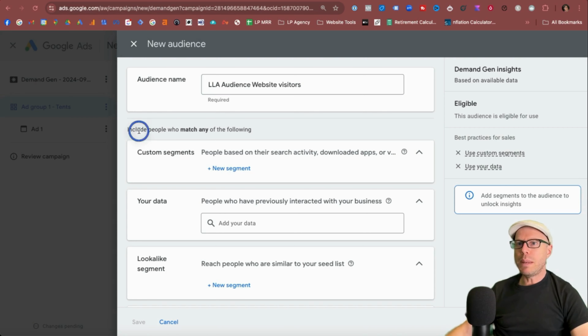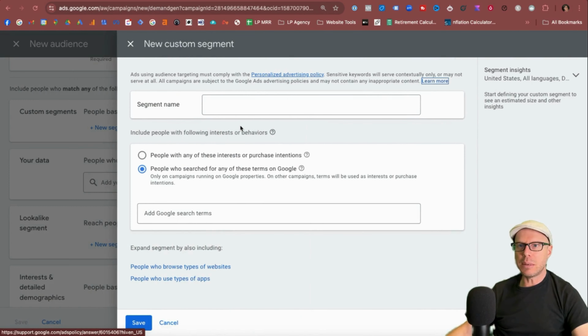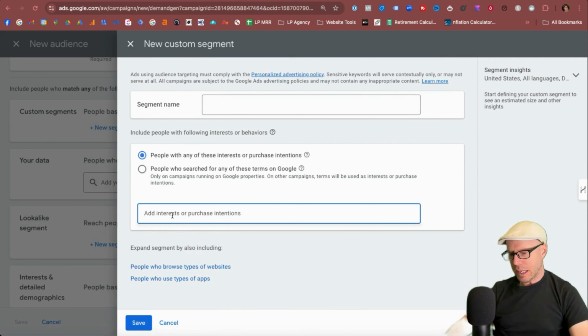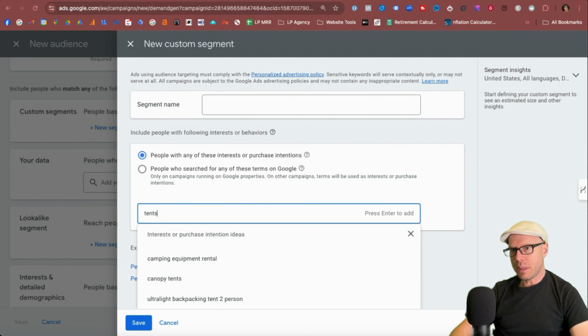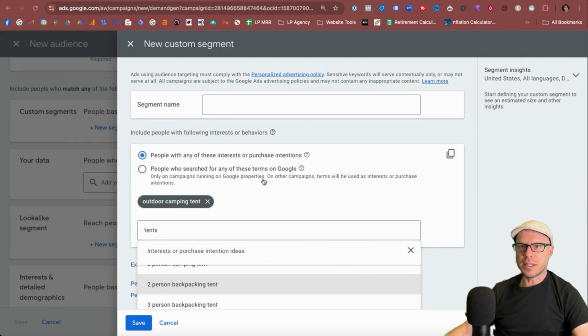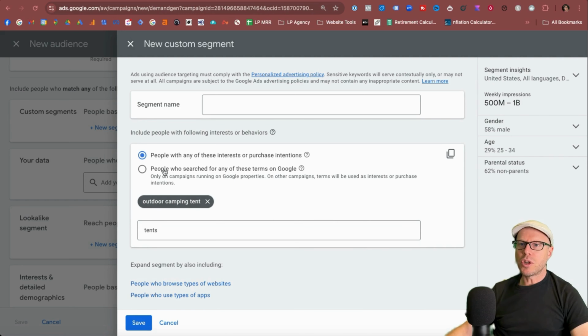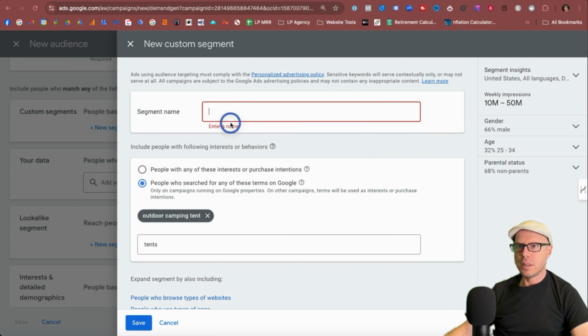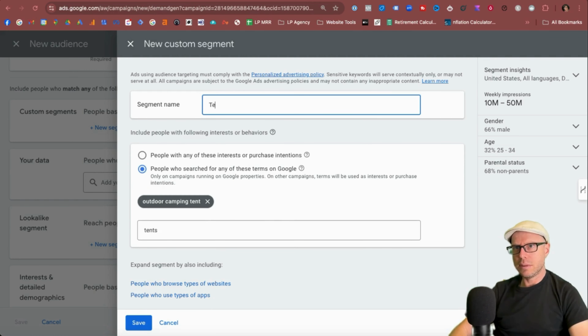So you can include people who match any of the following. So you can do a particular segment, you can do certain terms, or people with intentions. You say maybe tents, maybe that might pop up. There you go, camping equipment rental, outdoor equipment tent, you can say this. Or you can go with people who searched for any of these items on Google as well. Tents, we can save that. Segment name, just call it tents, save.